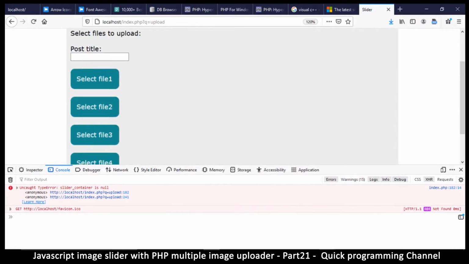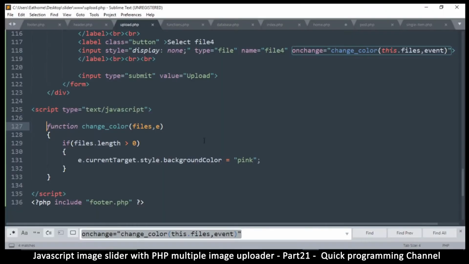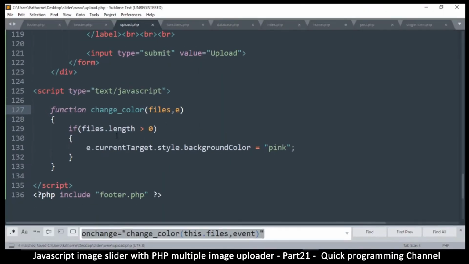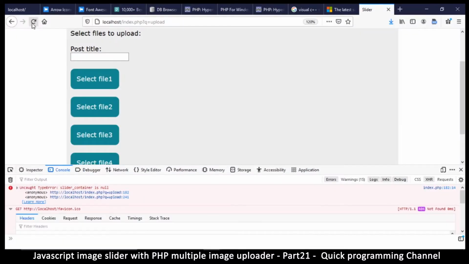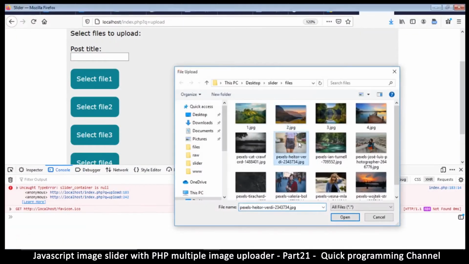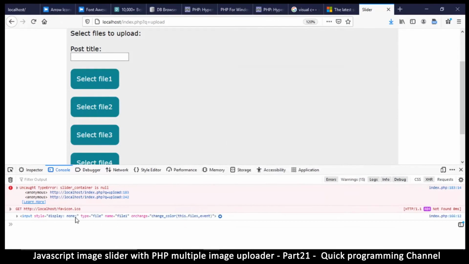Okay, so things are still not changing. Why is this happening? Okay, let's try and fix this a little bit. Let's see. E.currentTarget. So what I will do is I just want it to console.log the current target like that. Okay, so let's try that. Okay, so it is getting the item here.